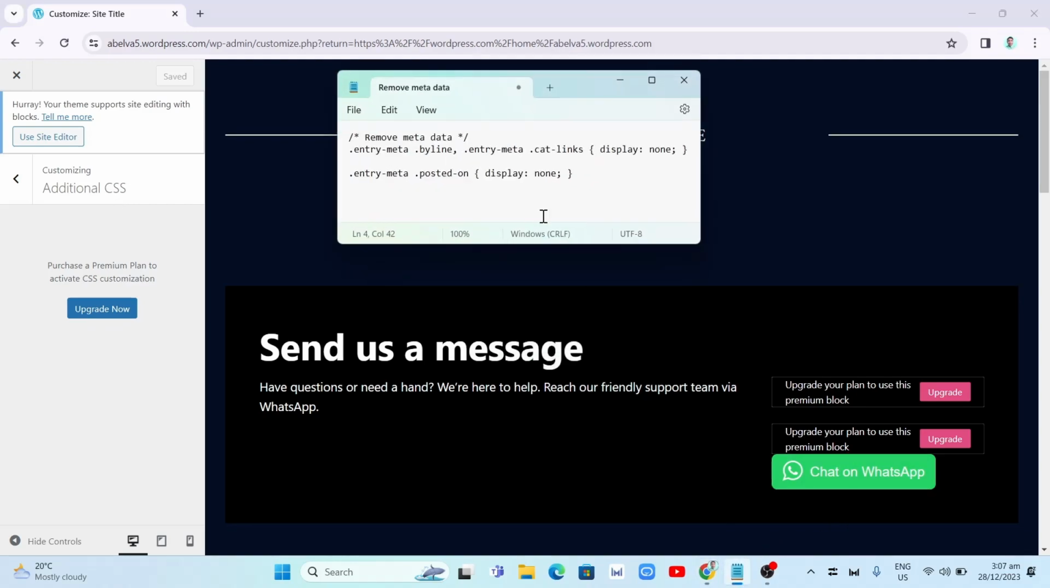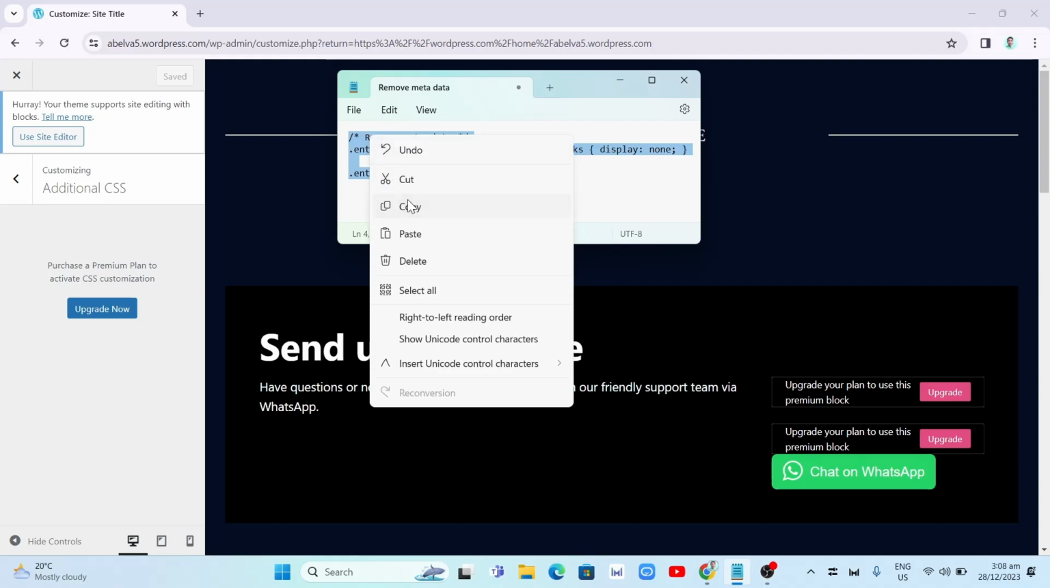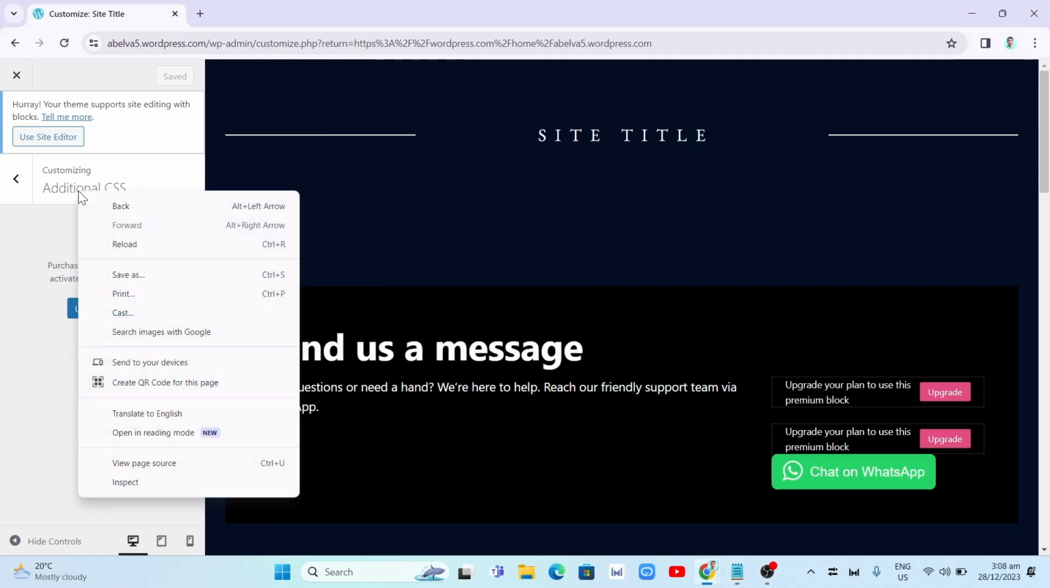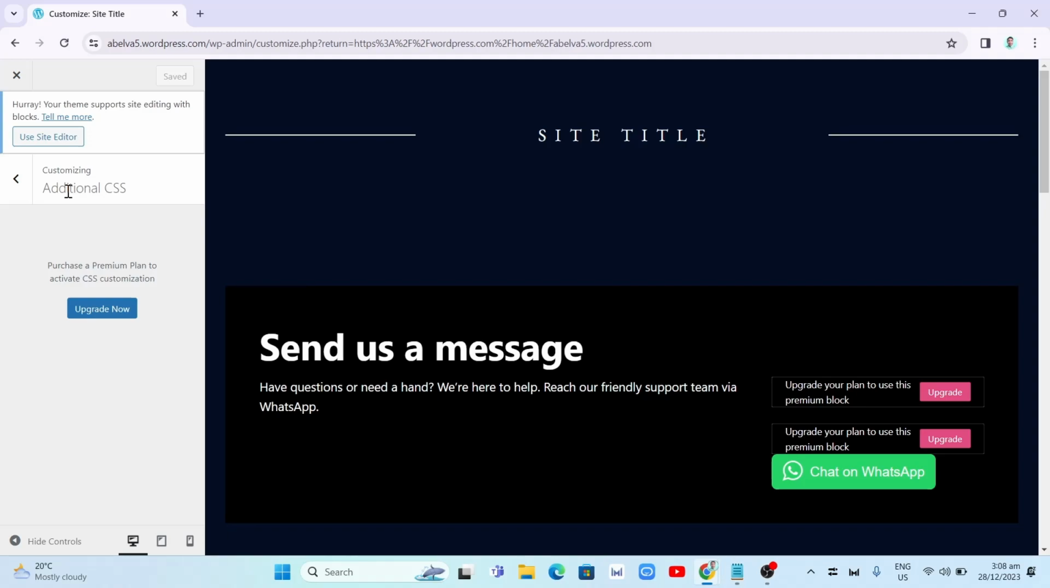So I will paste this code in the description box so you can enter it here on the additional CSS. And then once done, just click on the publish button. And in this way, you can basically remove the author and date from WordPress post.